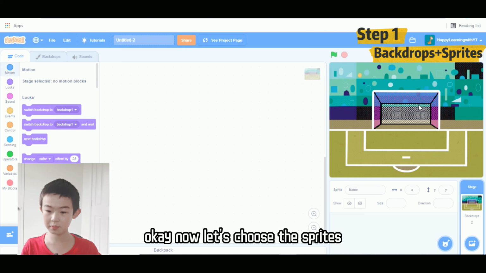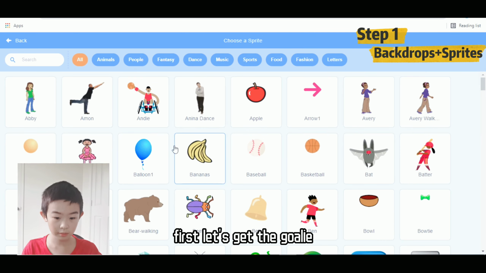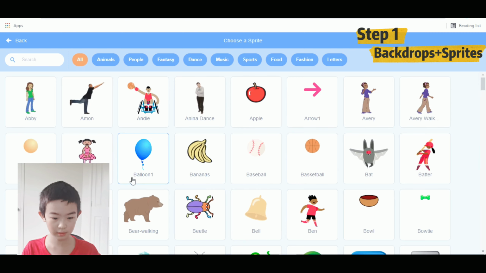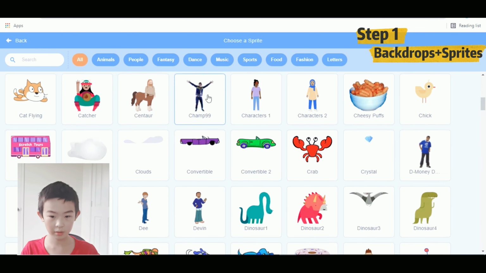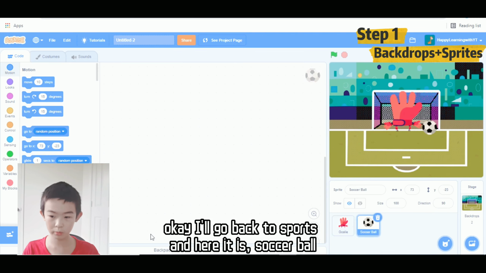Okay, now let's choose the sprites. First, let's get the goalie. I'll go to sports. Here it is, goalie, a big hand. And then we need a soccer ball. Choose a sprite. I'll go back to sports, and here it is, soccer ball.